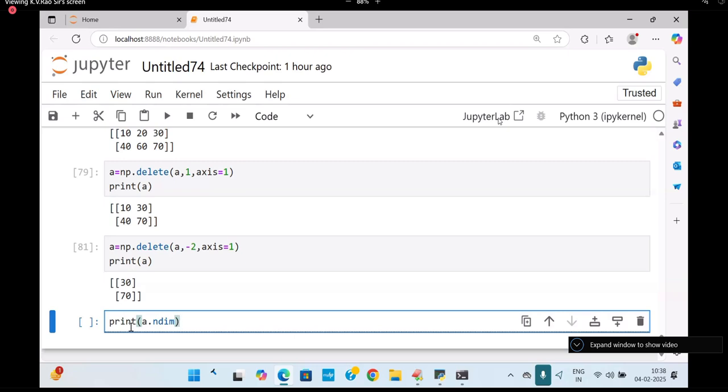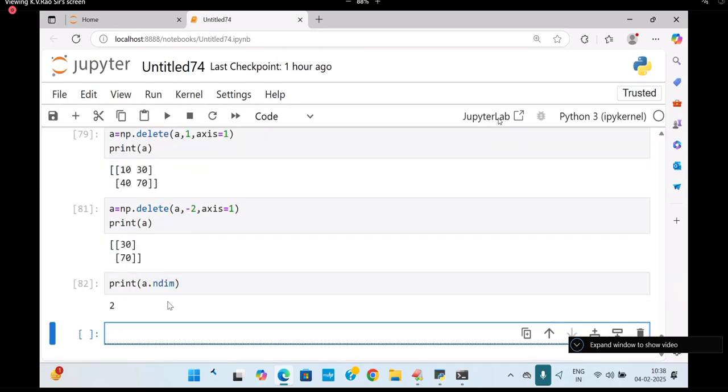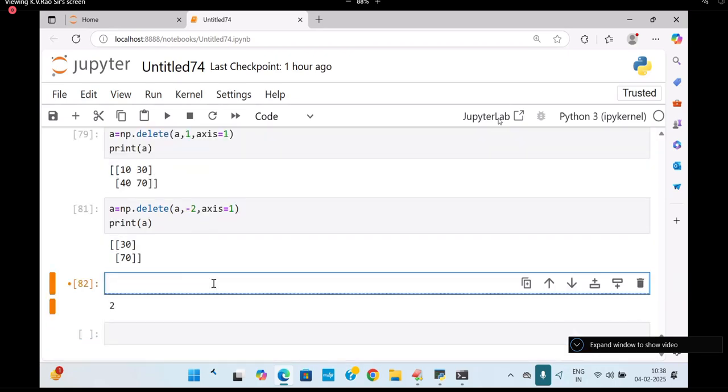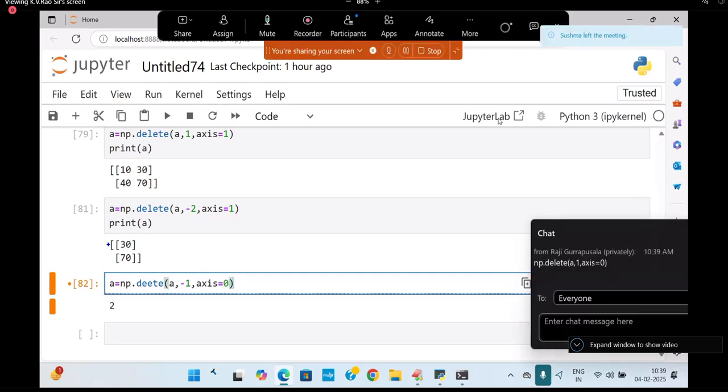Very good. One. Now I'll say dim. What is the dim here? 2. When dim means 2, what does it mean? Row and what? Column. Remove the 70. Tell me. A is equal to np.delete of a comma minus 1 comma minus 1, can I give? Axis is equal to what? 0. What is this? What is this actually? 0. Row minus 1, minus 2, minus 1. What is this? Axis 0. Axis 0. You following me?